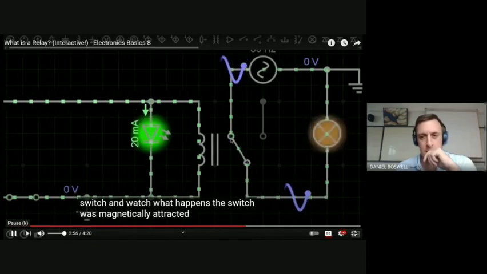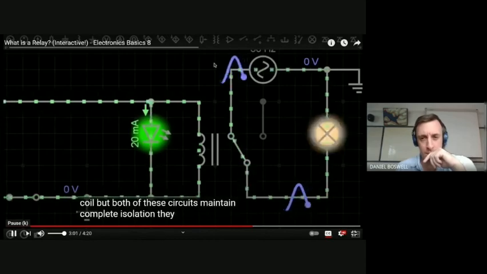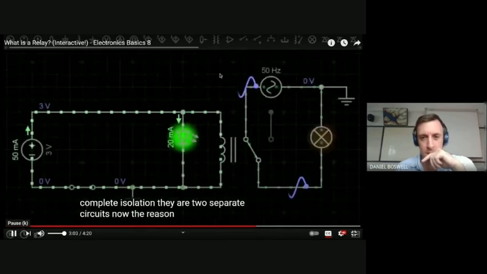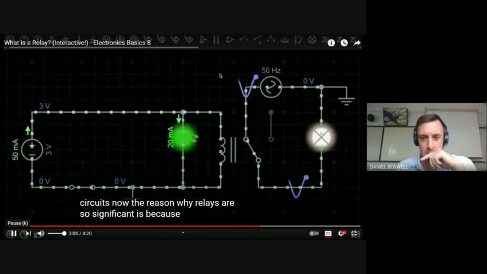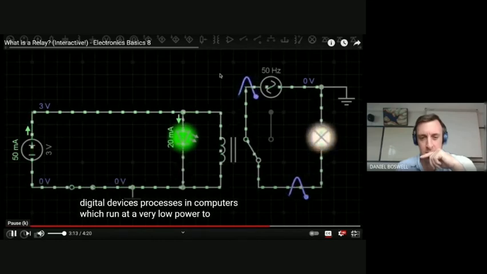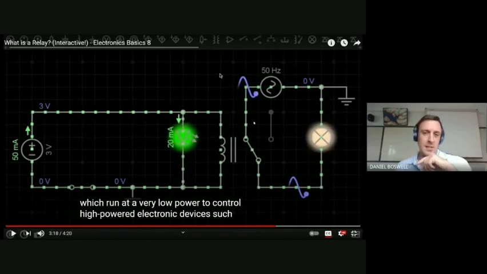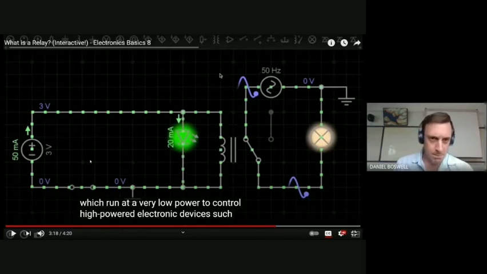The switch was magnetically attracted towards the coil, but both of these circuits maintain complete isolation. They are two separate circuits. Now, the reason why relays are so significant is because it allows digital devices, processes and computers, which run at a very low power, to control high-powered electronic devices. So like you said here, relays are very good because it allows low power to control high-powered devices.